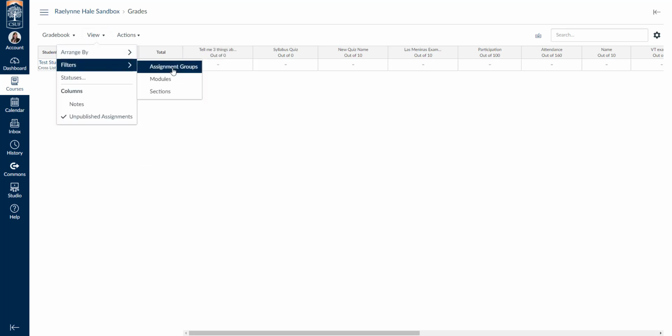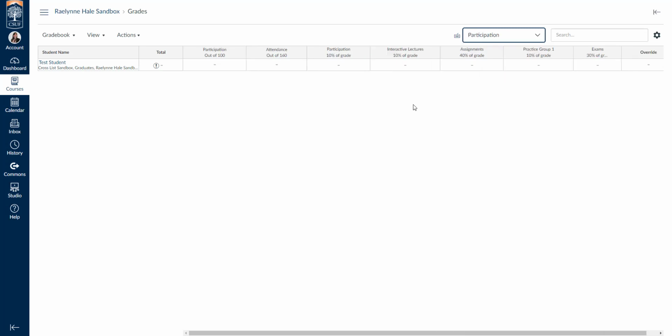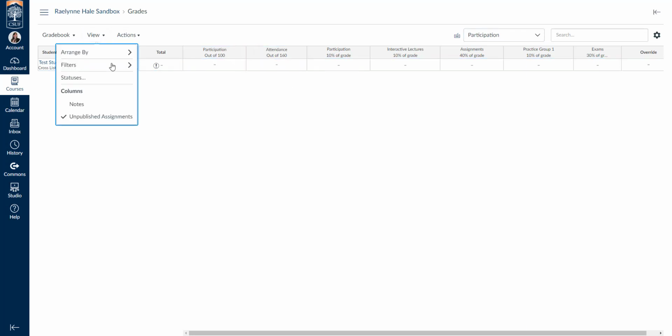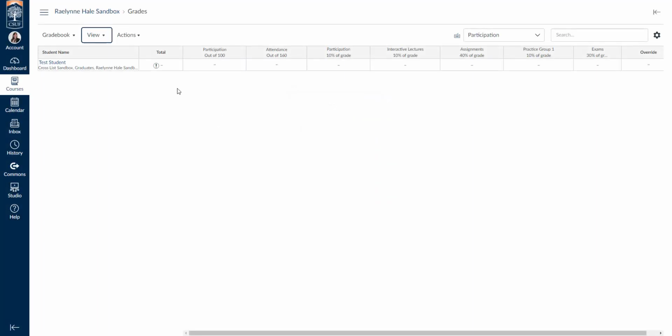The filters you can do is you can also filter by assignment group, so you can look at only the exams, you can look at only the participation, and then you'll only be able to see the grades for that. So the filters are also really nice. You can also filter by modules and sections if you have multiple course sections. You can also check statuses for different things as well, and so you can filter by late, missing, resubmitted, dropped, or excused, and you can change the color of these as well, and so you can organize your gradebook and determine what these color codes mean for the gradebook.